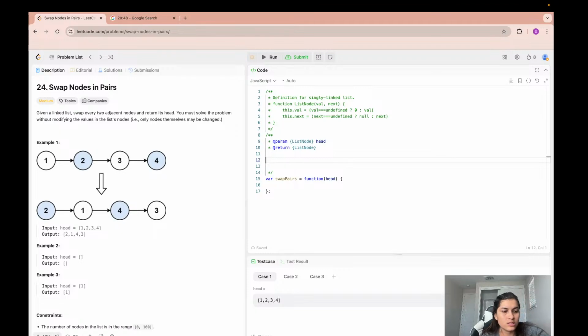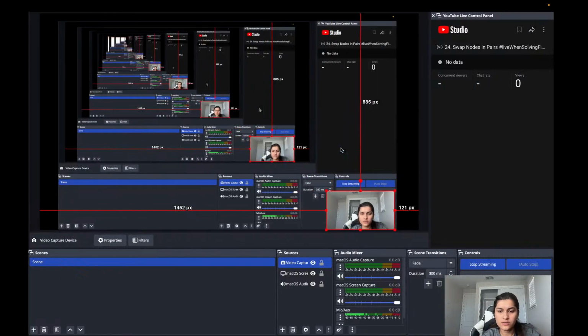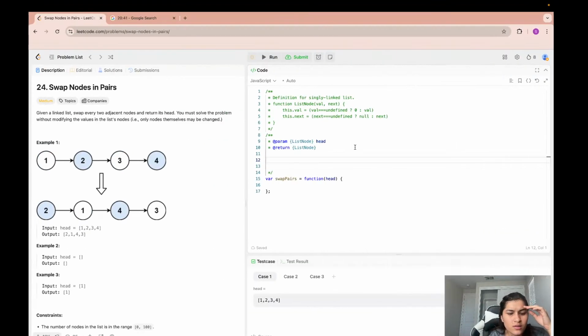Okay. Swap nodes in pairs. Given a linked list, swap every two adjacent nodes and return its head. You must solve the problem without modifying the values in the list nodes. So if it is 1, 2, 3, 4, then it should be 2, 1, 4, 3.